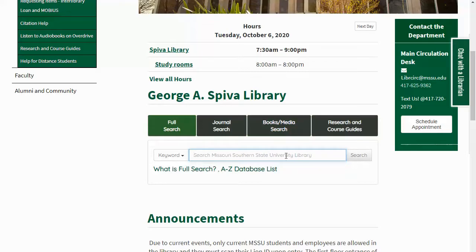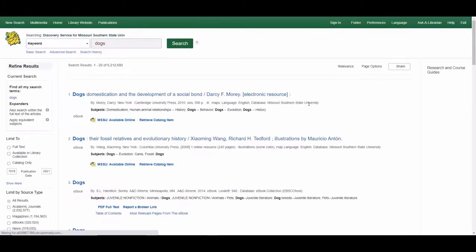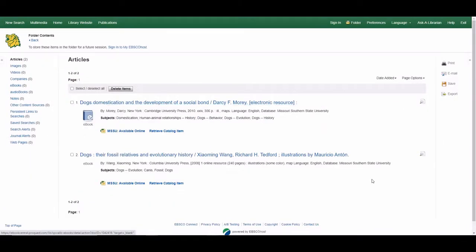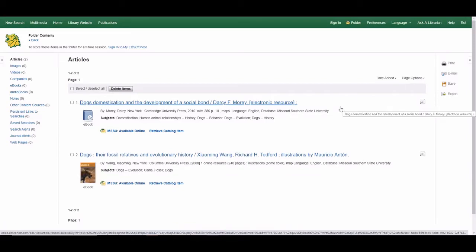So I'm going to do a search. And at the top of the screen, you can see folder and sign in. I'm going to click this little folder next to the ebook. Then I'm going to go to the folder. If you do not sign in, your folder will stay with these items while you're in the browser session, but when you close the browser, it will empty.